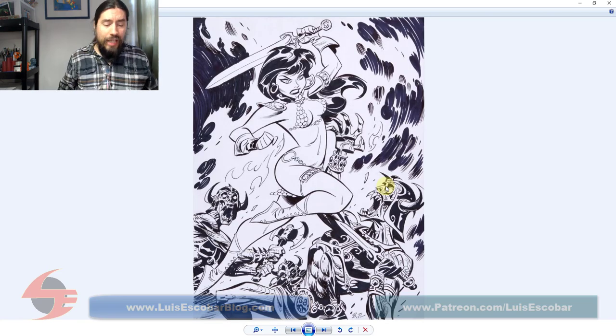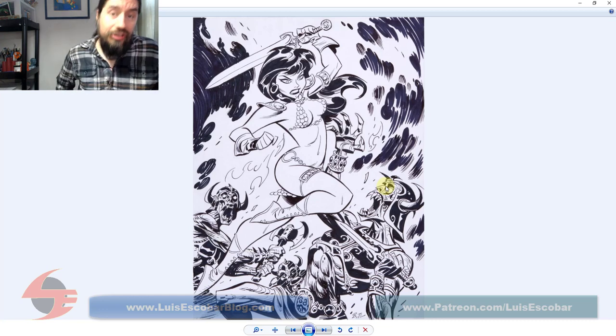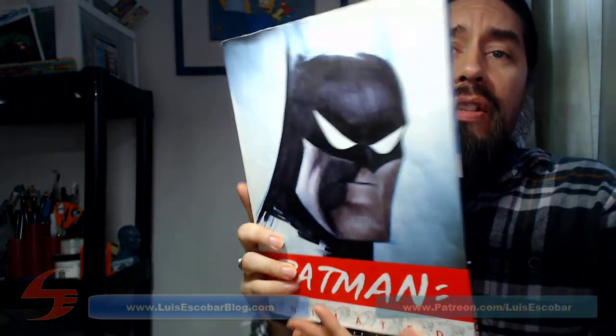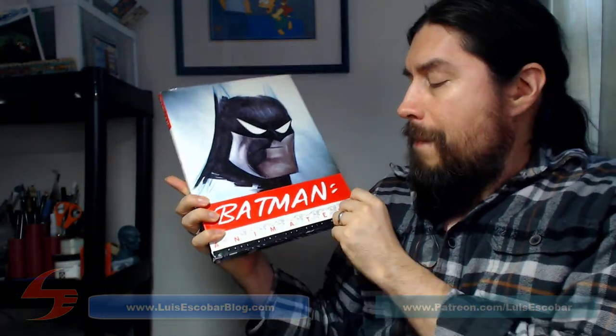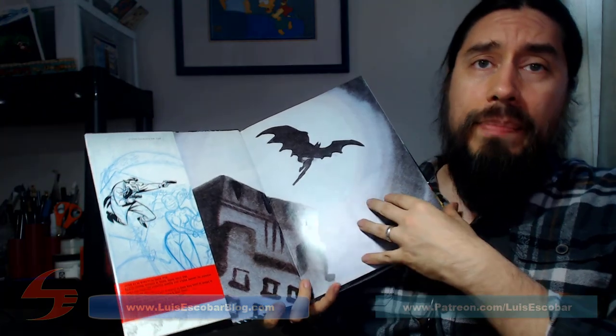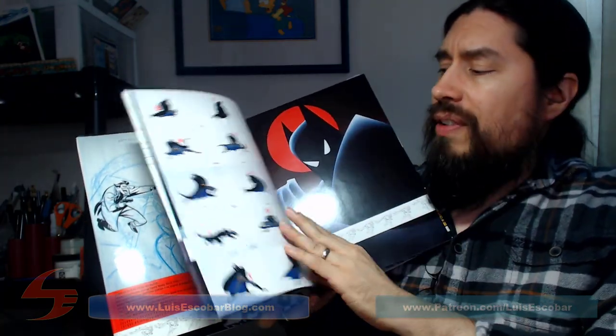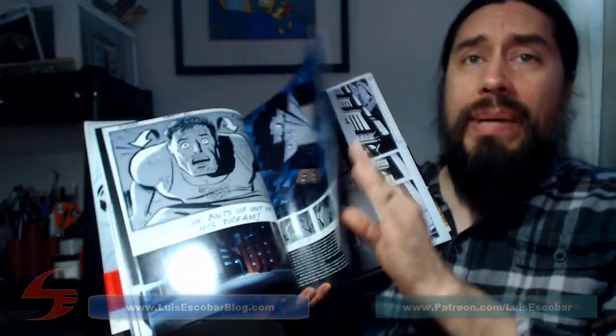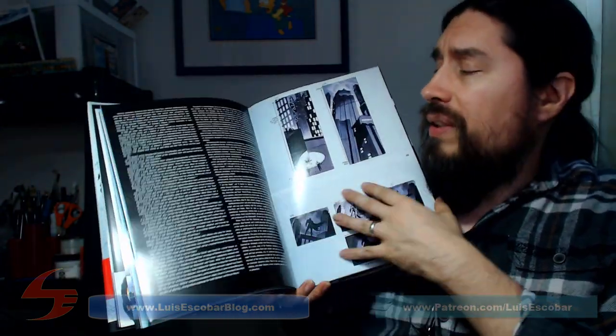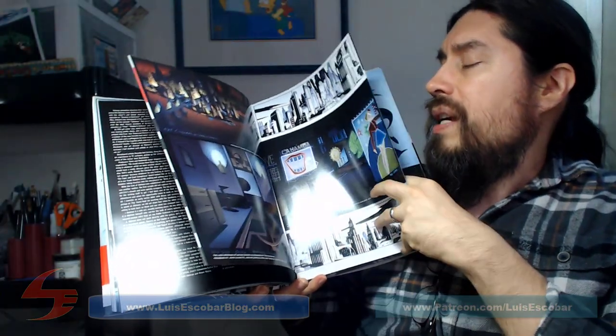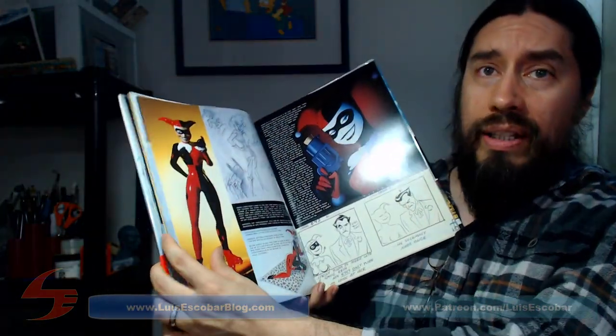So let me talk about some of the books that I would recommend if you want to further study his work. I'll begin with this book here. It's called Batman Animated. This book talks about the Batman animated TV show and the development of it. But what's great about it, it's got storyboards, it's got all the development stuff, and you can see the artwork. You also see where the character designs came from, like early designs of Harley Quinn.